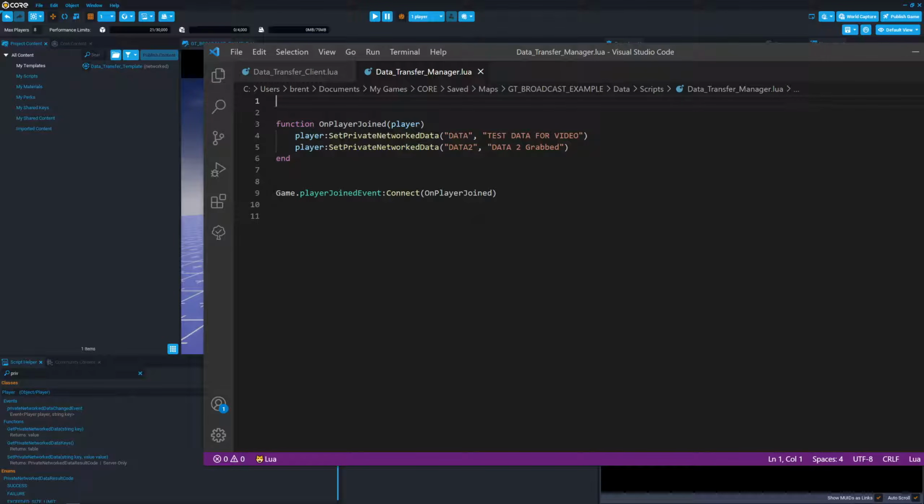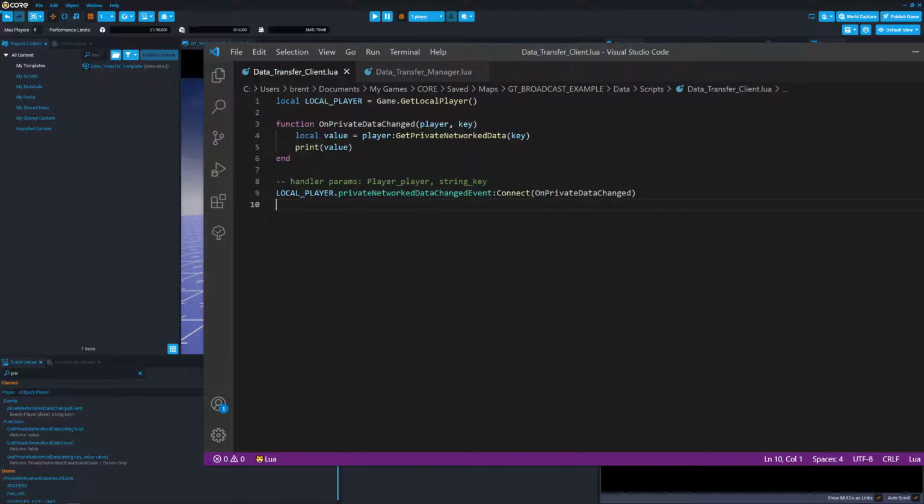it's as simple as this. A player joins, sets two keys, data and data 2. Data is going to be test data for video, which is a string. Data 2 will be data 2 grabbed. On the client, we just simply set up the listener, private network data changed event. We connect it, we pass in the function. That listener will pass in player and key. We then grab it by doing value equals, or whatever you want to call the variable you're going to store it as. We just grab it from the key. In this case, we're just going to print the value.